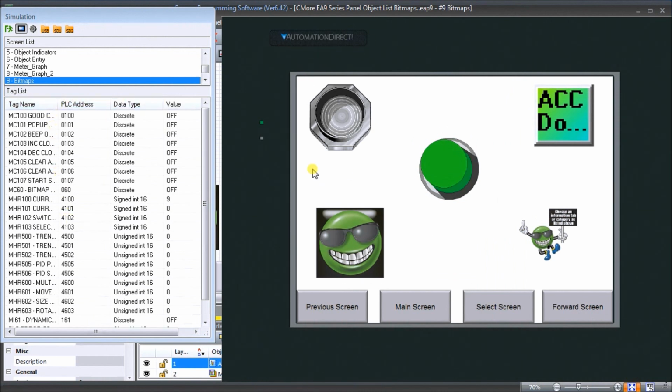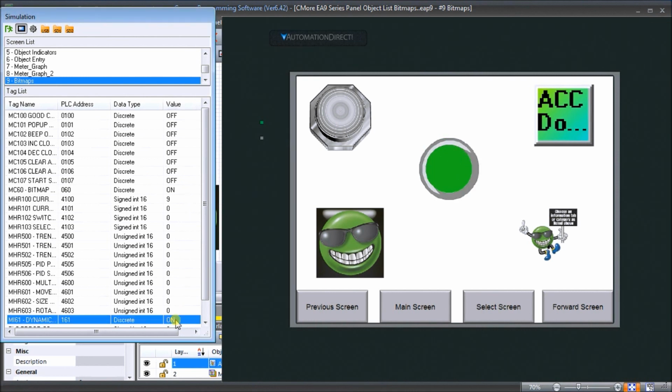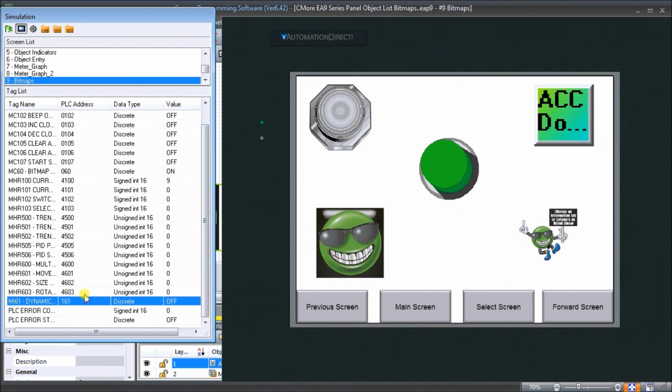So what we can do is try our push button. That seems to work fine. You can see it going on and off on our screen. Our dynamic, we can turn that on and off. So you see that works fine. Our static is right here. Then our multi-state push button here.